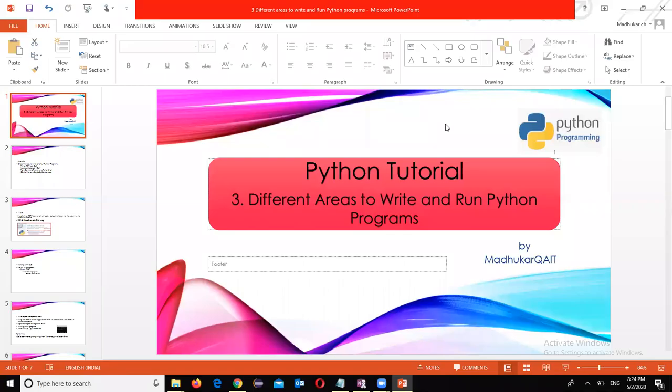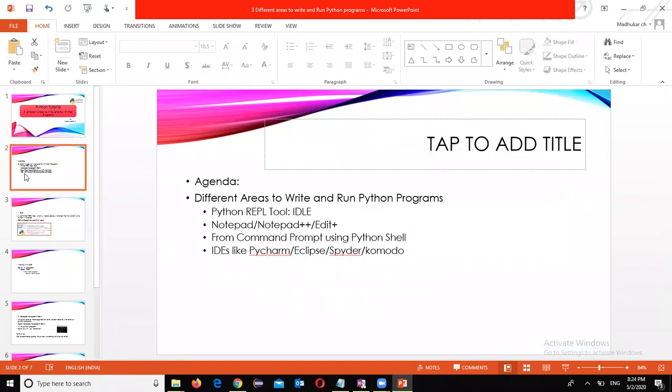Hi, good morning, friends. Today we are going to discuss the different areas to write and run Python programs. In general, we have different kinds of options to write a Python program and to execute it.